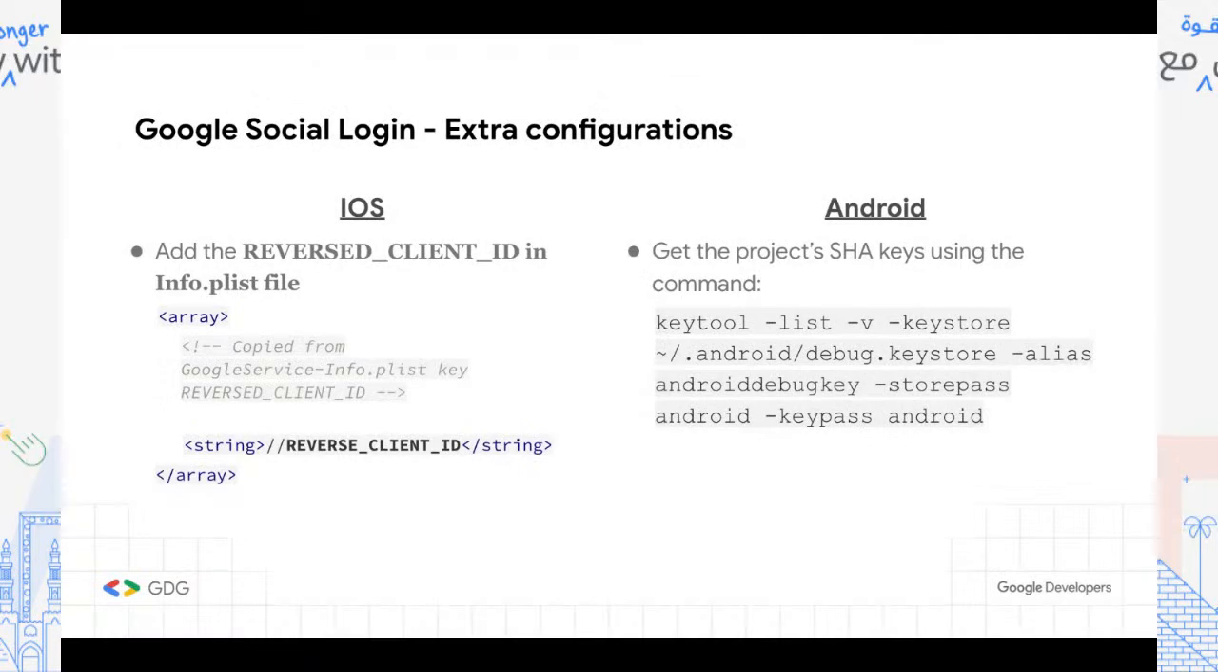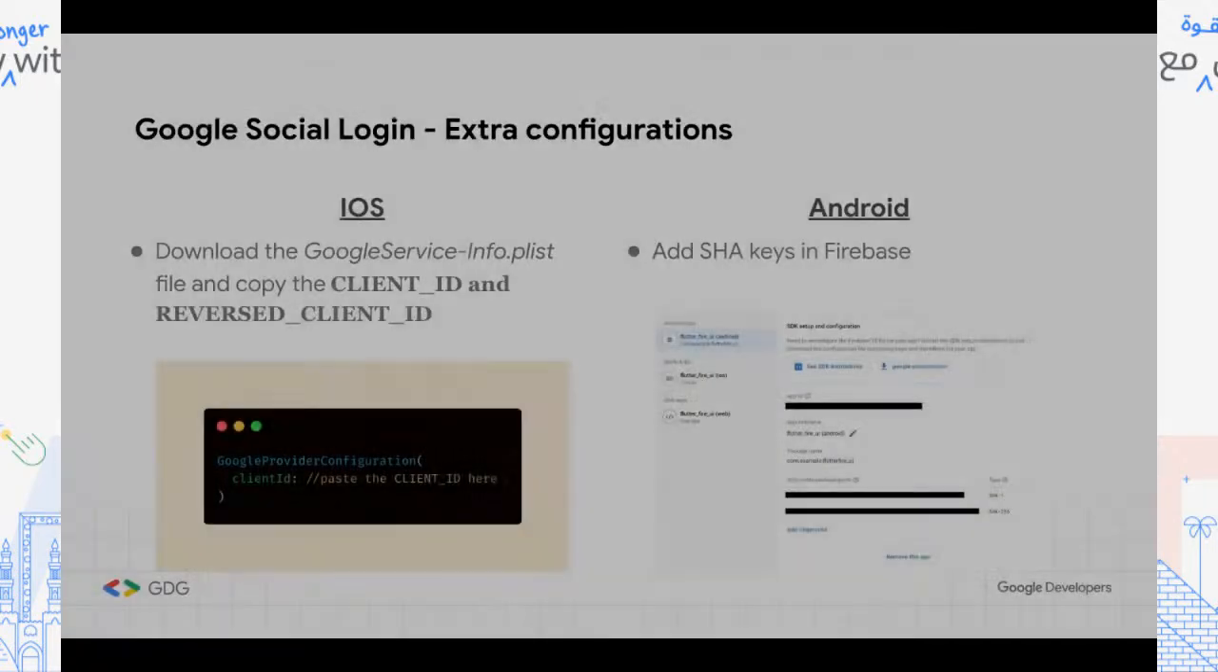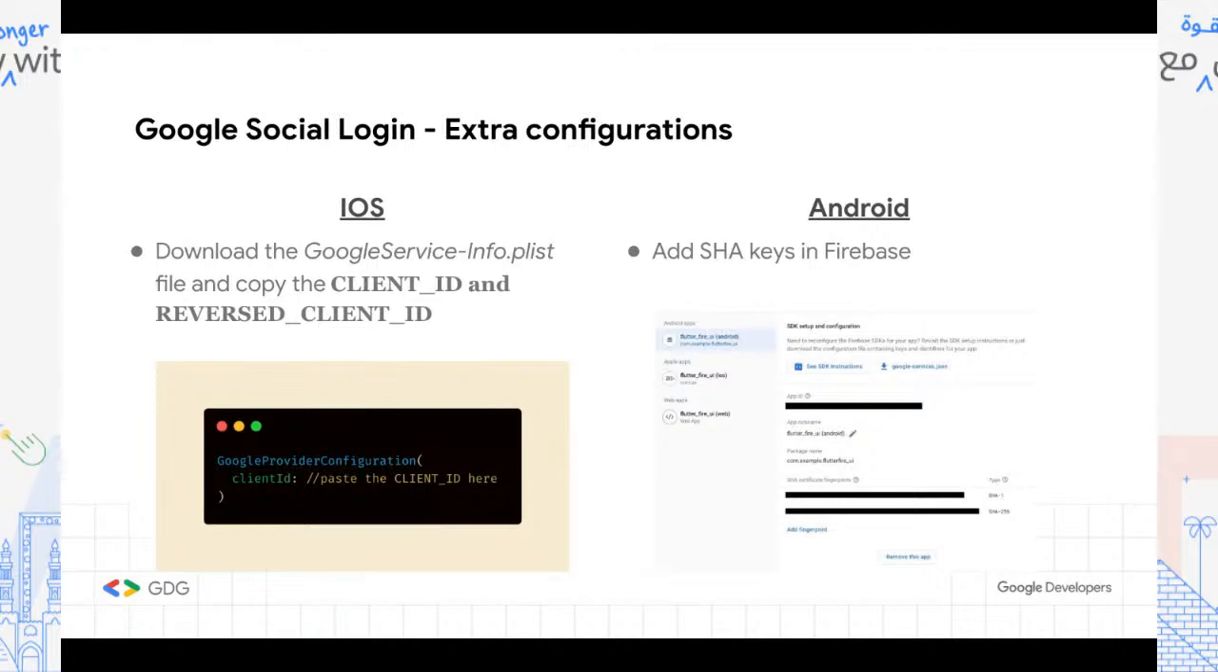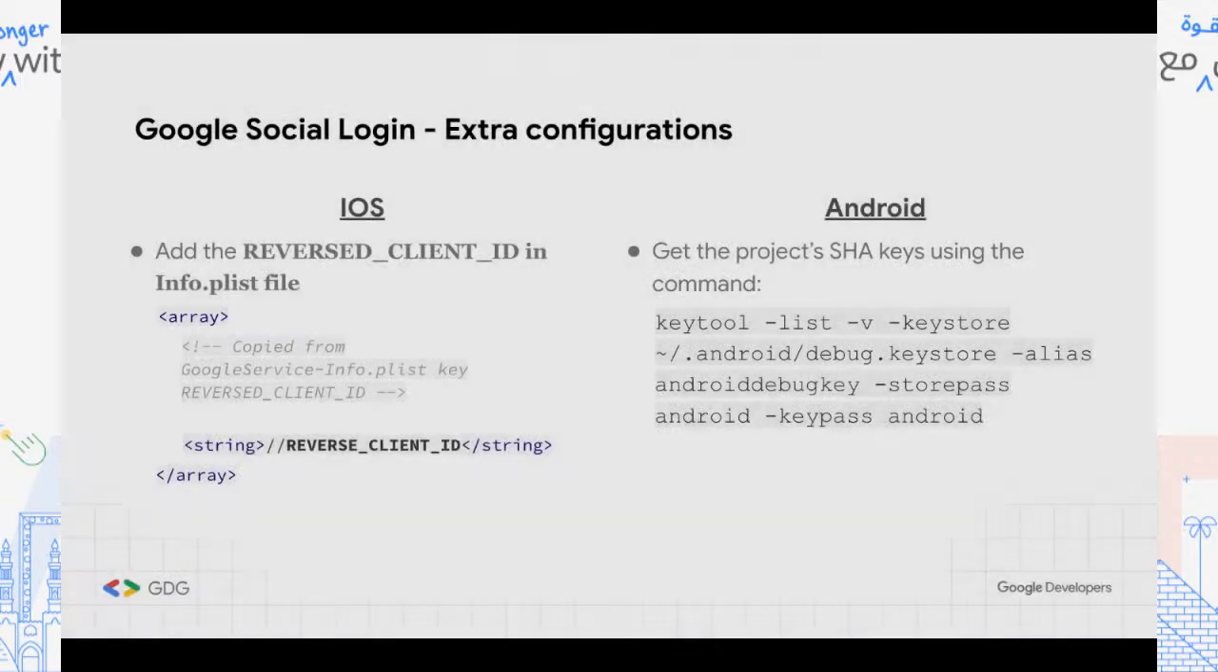So the client ID in iOS, we will add it when we are using the Google provider configuration. And in the info.plist file, we will add the reversed client ID. For the Android, we will use this command to get the project's SHA keys. Once you get the SHA keys, you will add it in the Firebase.